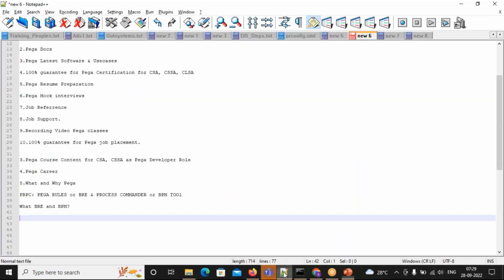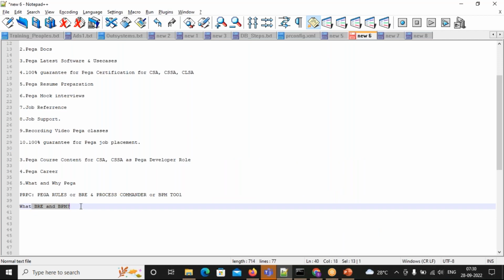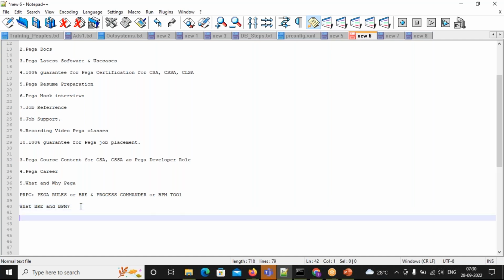Okay, so it is a combination of BRE and BPM. What is BRE? What is BPM? Clear? It's a combination that is Pega. What is BRE? Business Rule Engine. It is a tool. It will understand rule language, a collection of standard business rules. We are calling it the business rule engine. By using this business rule engine, I'm going to easily create a BPM application for making an automated process. This structure we can call PRPC. What is PRPC? Then, why Pega?